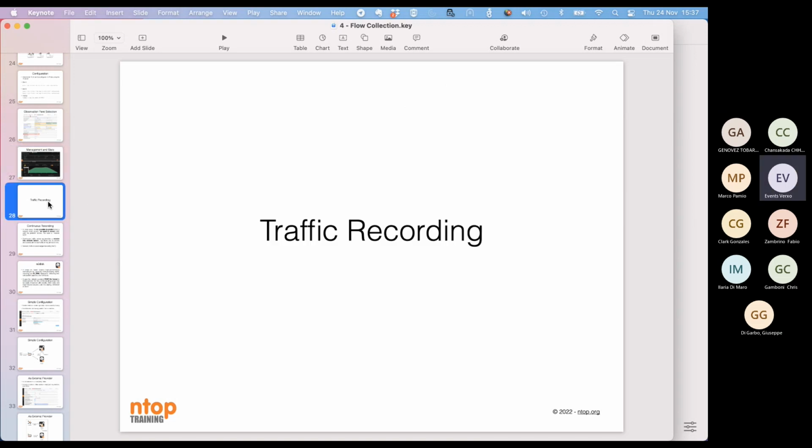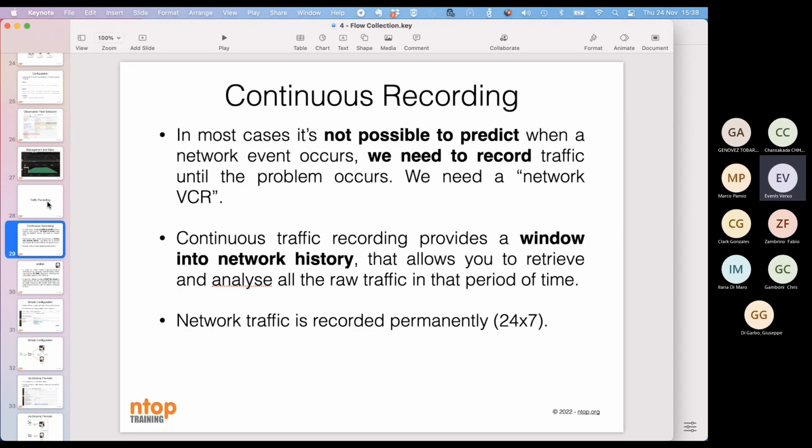Okay, I don't see questions, so I will go ahead with the next topic. We have seen the integration of ntopng with mprobe. Now I want to show you how to integrate ntopng with n2disk to implement what we call continuous traffic recording.